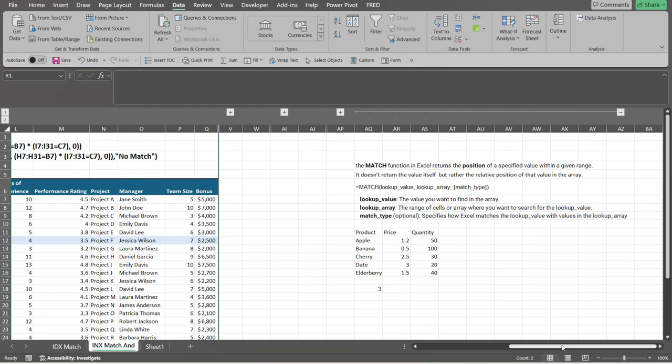Okay, it doesn't return the value itself, meaning it's not going to return Emily Davis. What it's going to do is return the relative position of the value within an array. So if I select this range here, it's going to come down here and return the position within that range. Okay, and you'll see how this works down here.